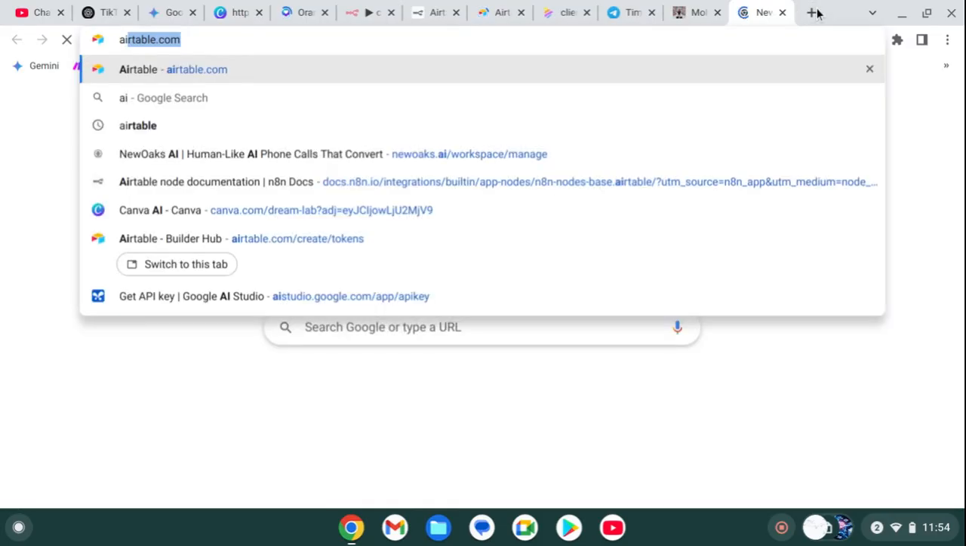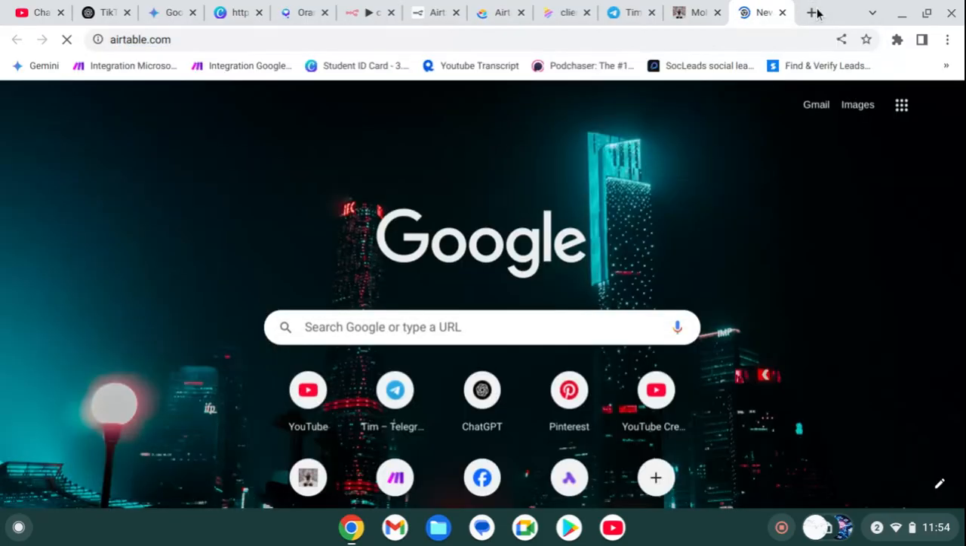Make sure you have already created a CRM or workspace in Airtable. For this, I can guide you. So let's create the CRM first and then continue with the next part.